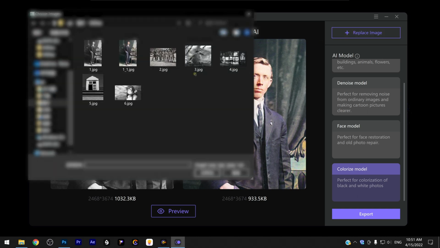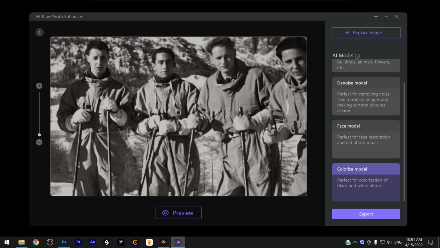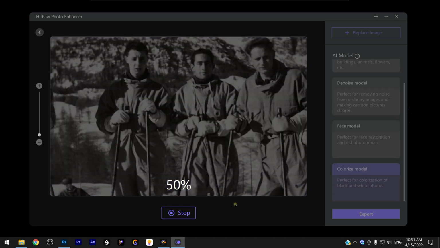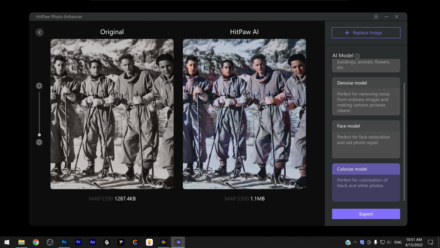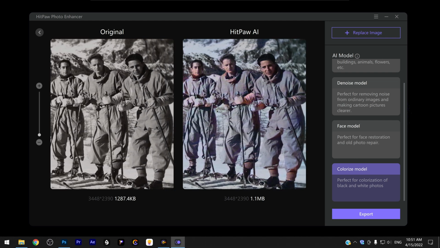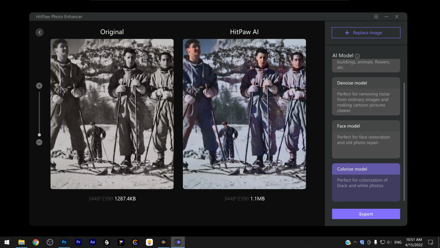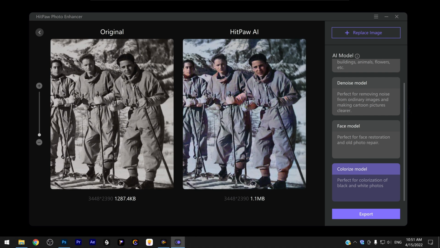Here are some examples of HitPaw AI Colorize model. We find some photos with different subjects to better demonstrate the feature. We can see the comparison after processing with the AI Colorize model. Colors are given to the image naturally and the resolution is well kept. The AI will optimize the file size itself to get a high-quality image. And the process takes only a few seconds.